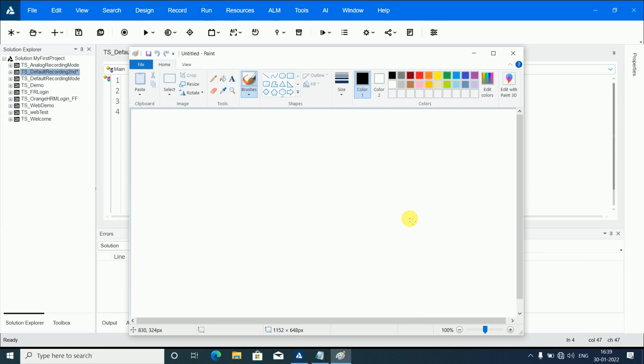Okay, now last time we have seen the default recording mode with the second option, right? Today we are going to discuss the different types of recording modes, like the low level recording mode and analog recording mode, and what is the difference between these two. Okay, so let's take an example for this in the paintbrush.